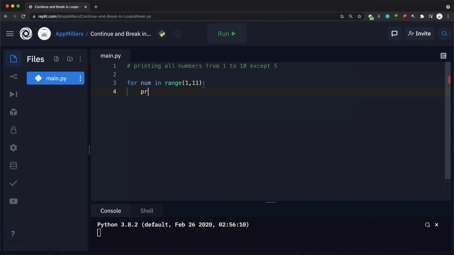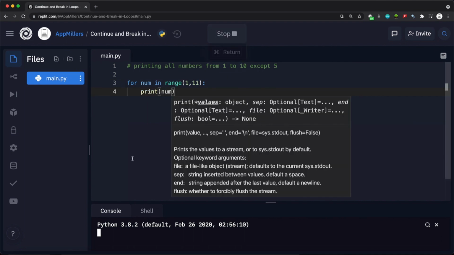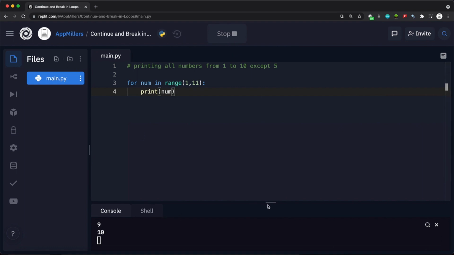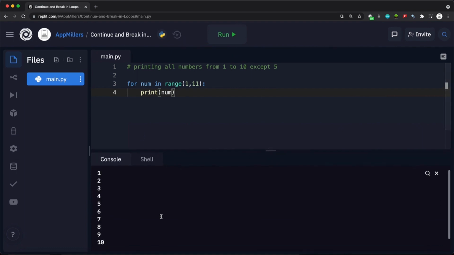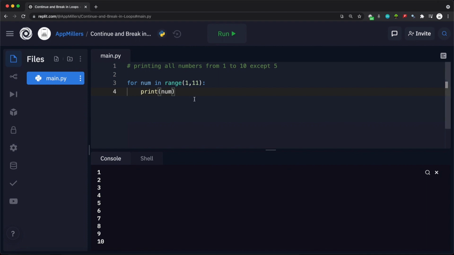If I just print num and run our code, you'll see that it's going to print out all numbers from 1 to 10. But here the question is, when we reach 5, we have to skip it. How can we do that? We can do it by using the continue statement. So if num is equal to 5, we're just going to put continue. This means that when the number reaches 5, it's going to skip this part of code and continue to the next iteration.